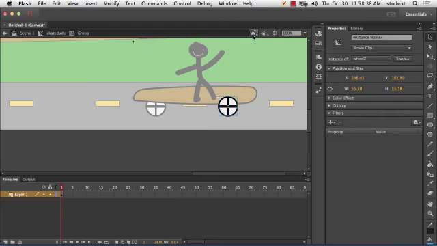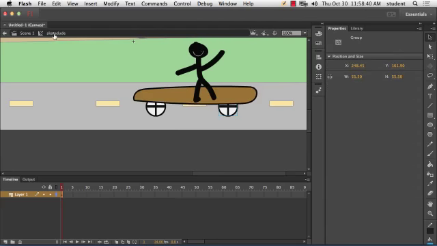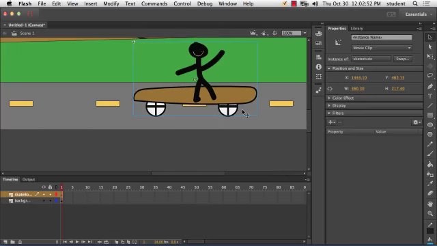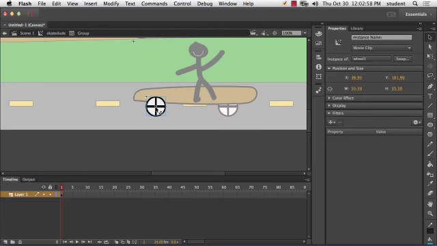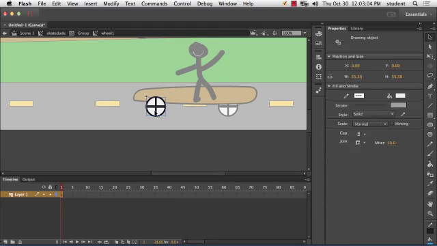Again, I'm going to go back out to the skate dude. See if you can get to that point. To rotate, I'm going to double click on the symbol for the wheel. So I'm in the wheel mode. It should say wheel one up here. If you made a wheel that you want to rotate, it should say wheel one up there.